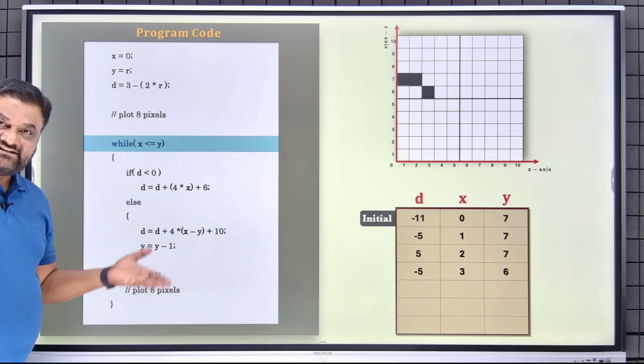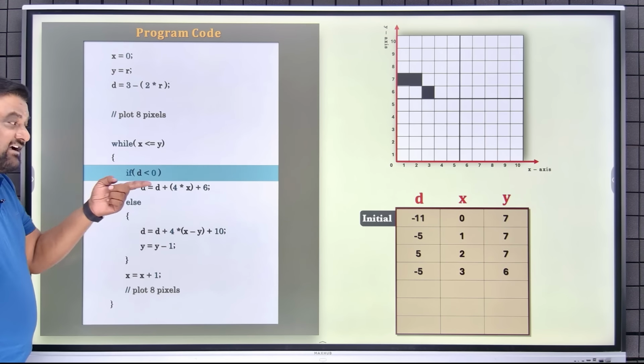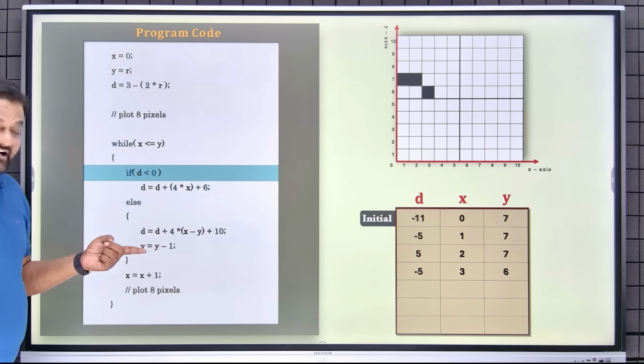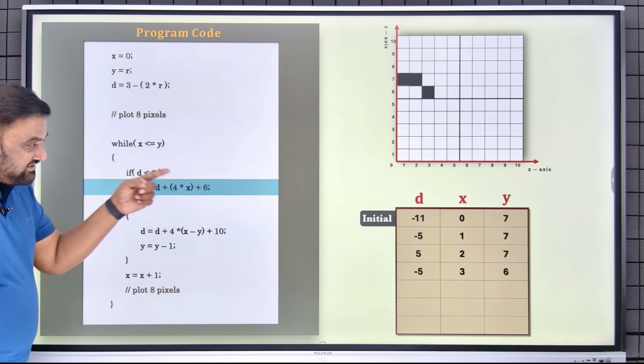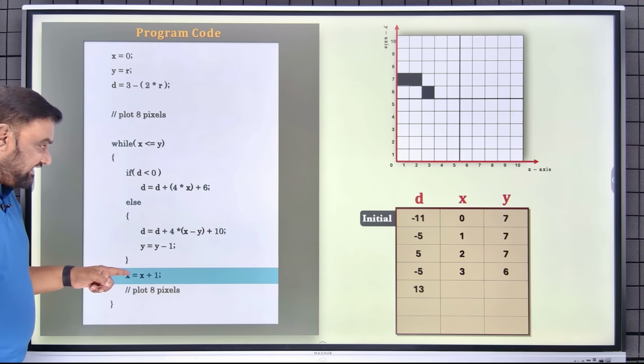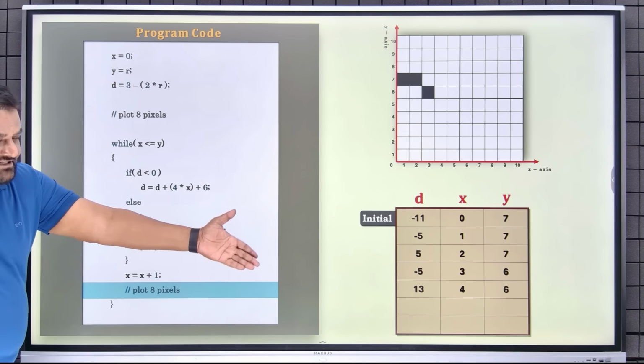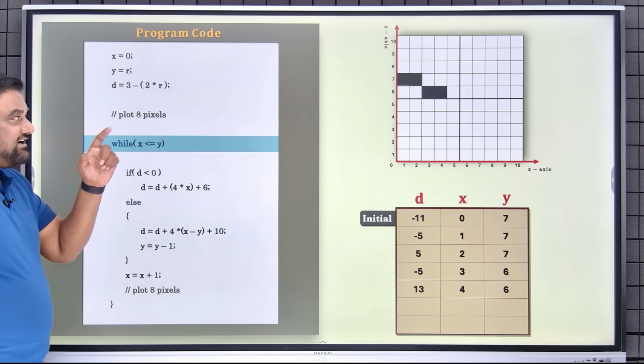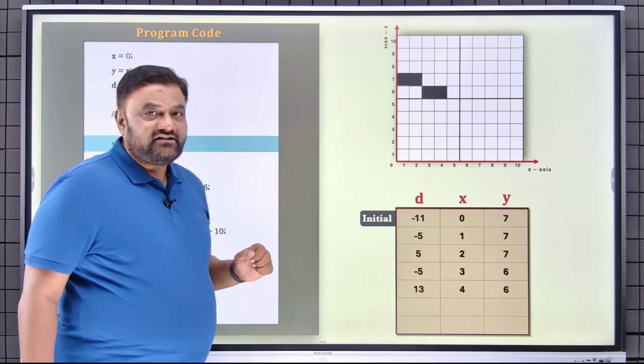Continue. 3 is less than 6. Enter inside. Now the decision variable is negative. So enter inside. Now the new value is how much? 13. X is incremented. Y remains the same, 6 only. Then plot 8 pixels. We got 1 pixel there.